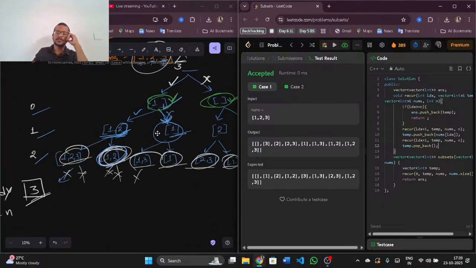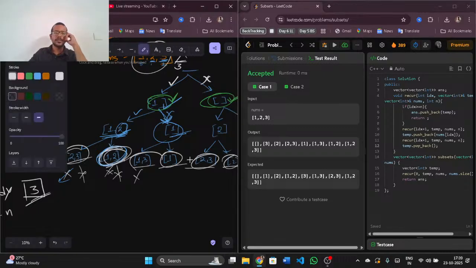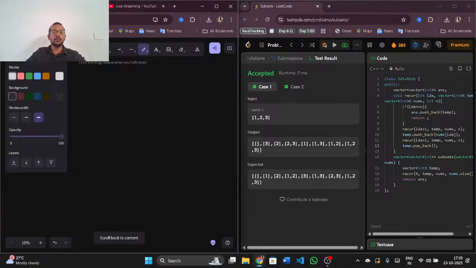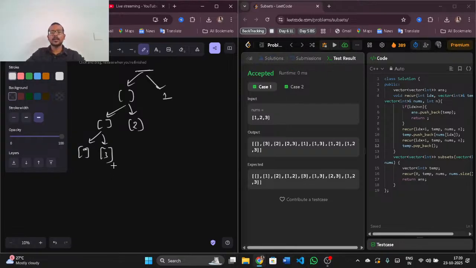Because here, if you see, it will go for empty and then 1. Now if I don't remove it, when it comes here it will go to empty and then 2, and then here empty and then 3, right? I have pushed back. Then when it returns here, this will not be our temp, it will be 3, and when it returns it will be 3, and when it comes here it will be 3 comma 2.